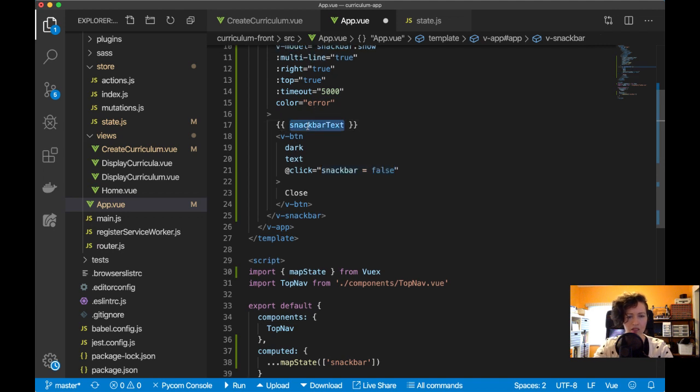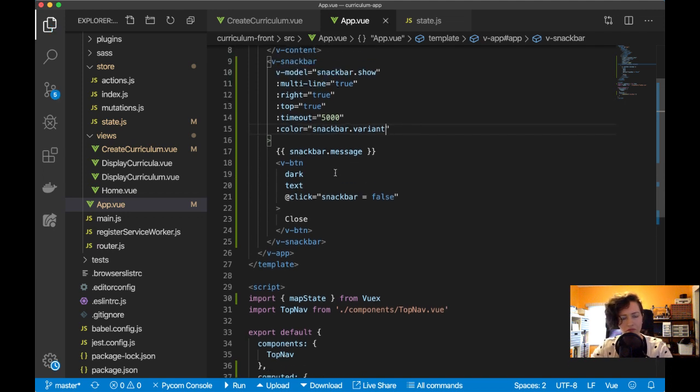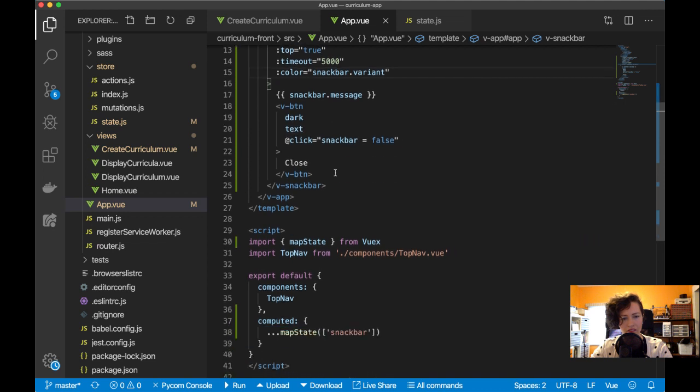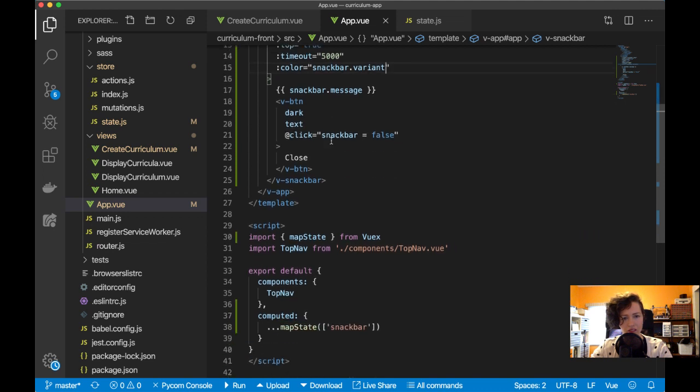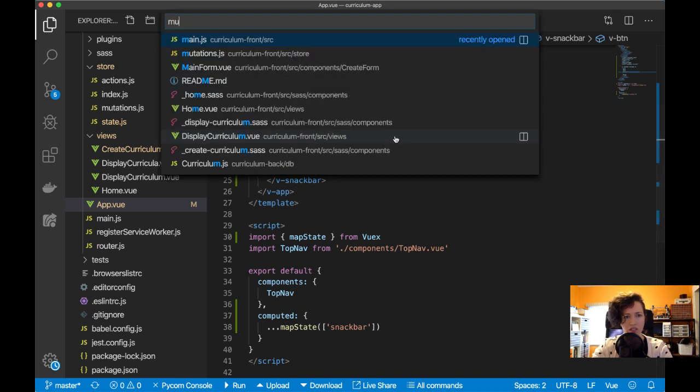Snack bar text is going to be snackbar.message, and then this color is going to be snackbar.variant. Okay, so I think that's good, and then I just need a mutation. So let me find my mutations here.